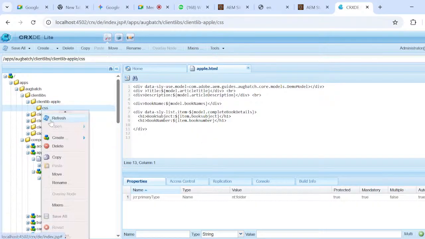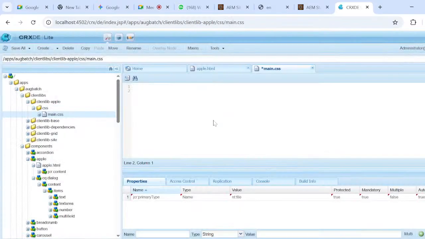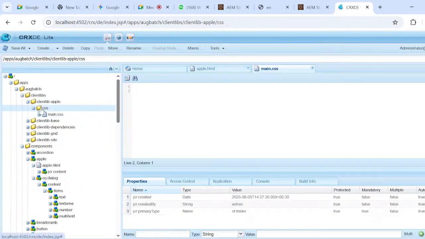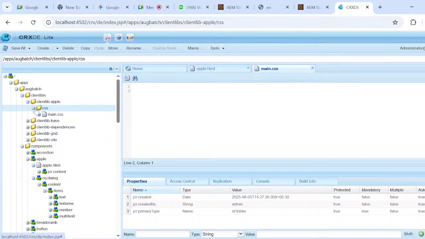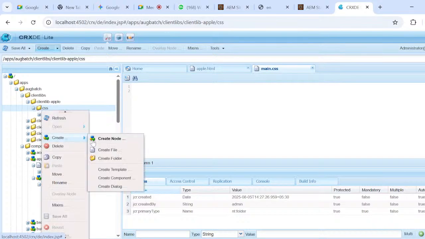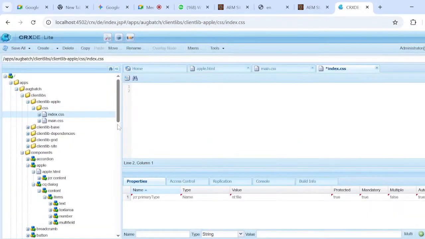So simply what I am doing, create, create file, and I would mention main.css. This is one file. And again, create, create file. So here I would mention index.css. These are the two files. So generally the purpose of the CSS folder is to hold all the CSS files.